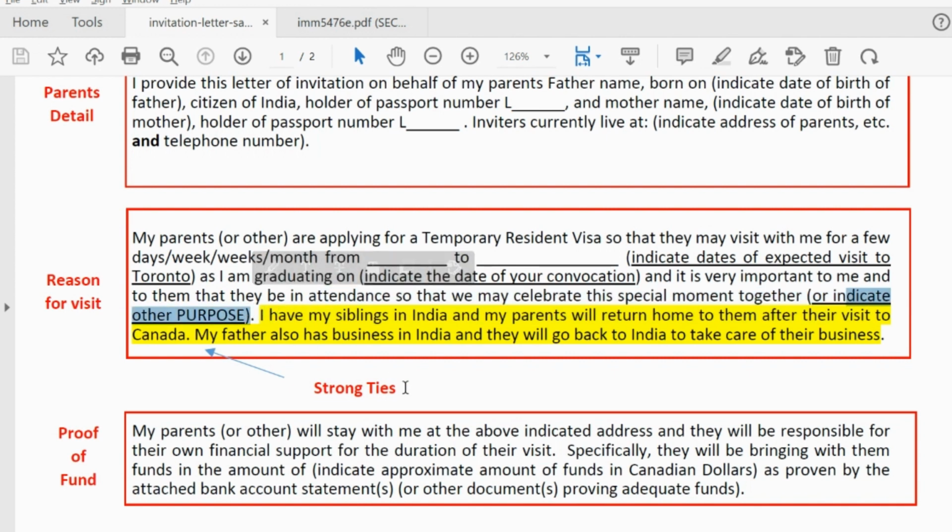And I have added something else as well. I have added this last line which suggests that my parents have strong ties to their home country and will return after the reason for the visit. In this situation I have written that I have my siblings in India and my parents will return home to them after they visit Canada. My father also has a business in India and they will go back to take care of it.